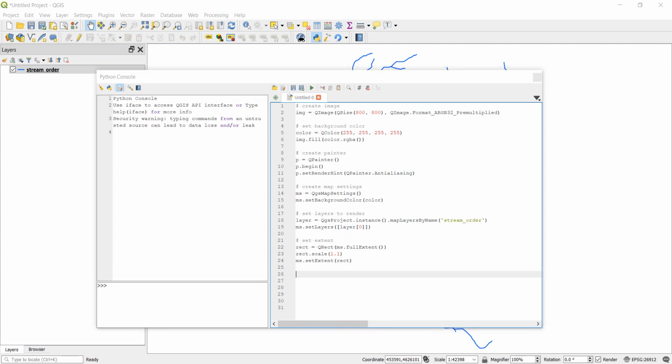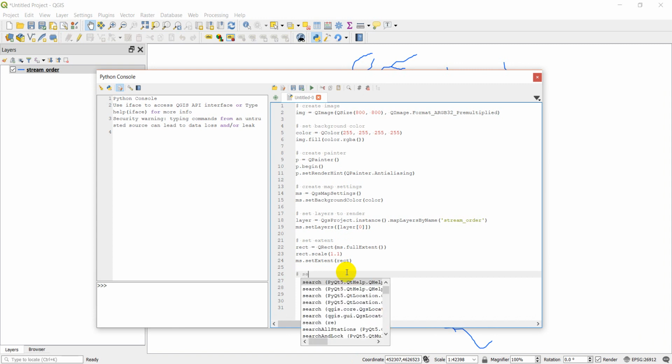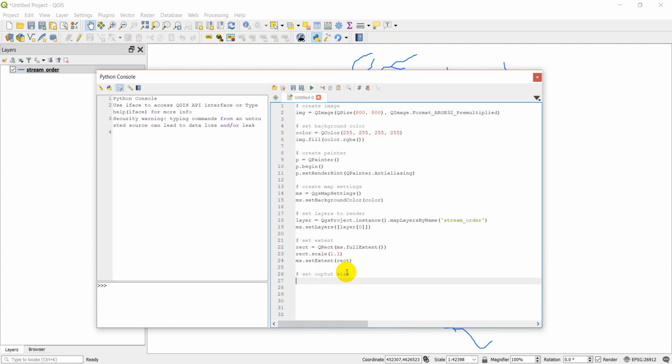Okay, that's a little better. Now we need to set the size of our output image. So we'll set output size, and now we're going to do ms.setOutputSize, and we can just do img.size. That's a really easy thing to do.